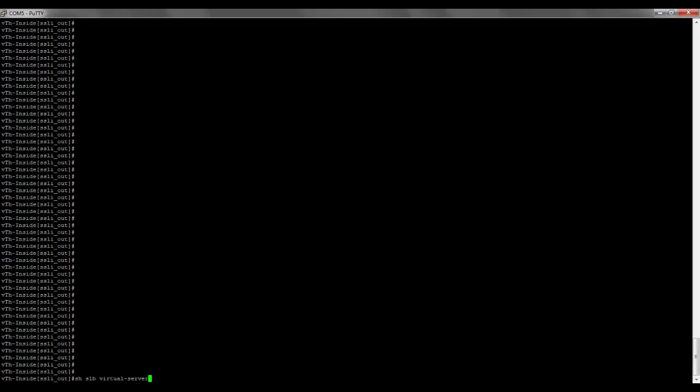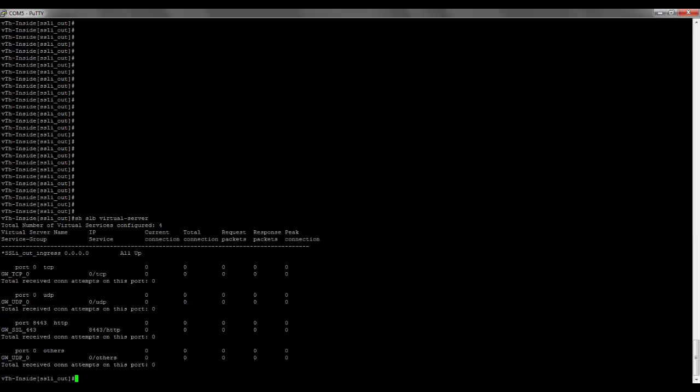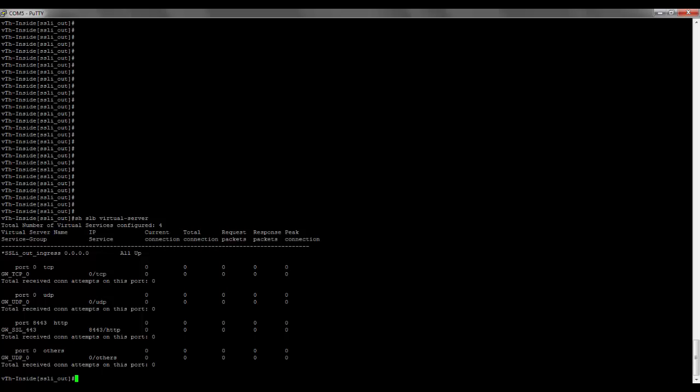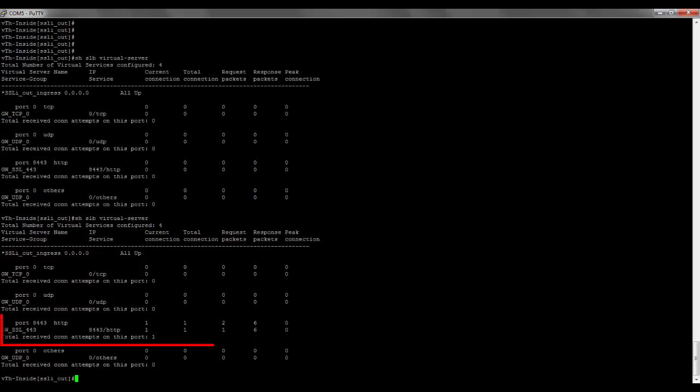So now if I enter this command without making any connections previously, you can see that all the counters are 0. But once I've started a connection from the client to the server and then I enter the command, you can see that the numbers have gone up for the HTTP port, just like we discussed on the slides.